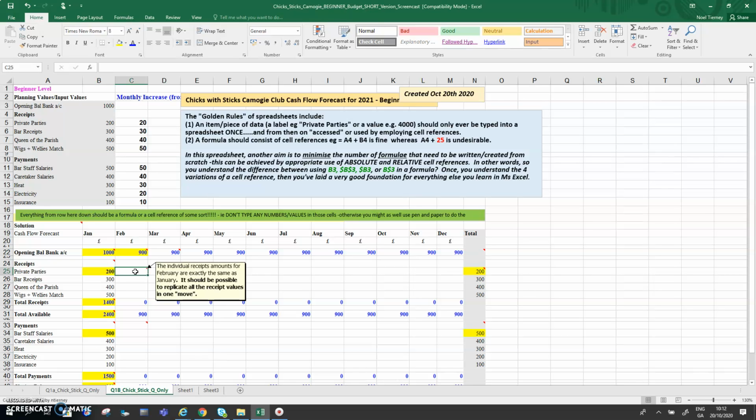So my February private parties value is going to be equal to my January private parties value, which is accessed from B25, plus the 20. And again, I have to ask myself, am I just going to fill this to my right, or am I going to fill it at all? Does it need to be replicated? If it needs to be replicated, you have to ask yourself, will it be replicated down or across or both? And if it's both, you have to be more cautious about what you do.